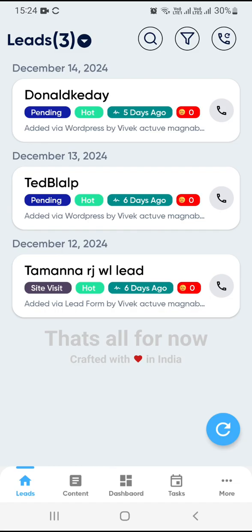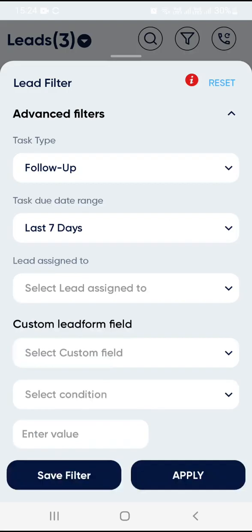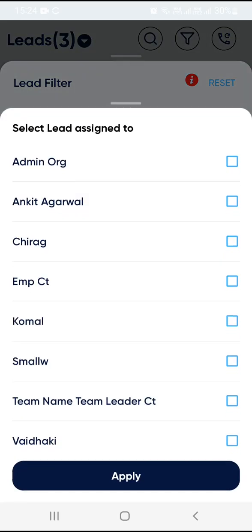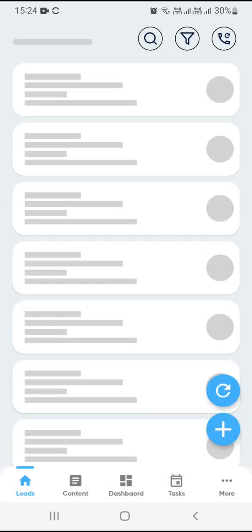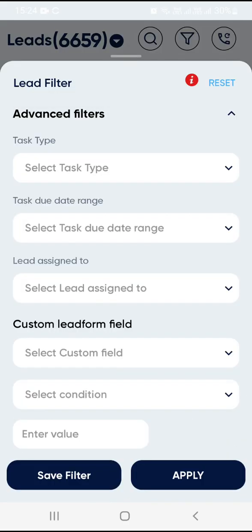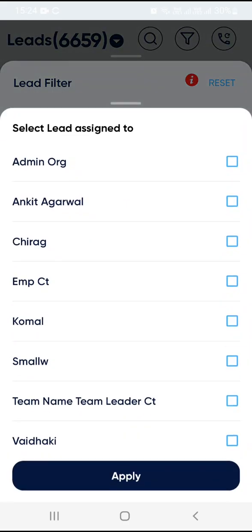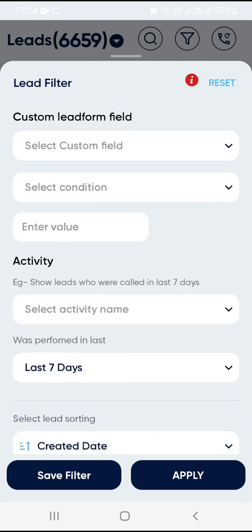It will show you all the leads which have a follow-up task open in the last 7 days, right? And if you want to see lead assigned to only, so if you wanted to see all the leads that you've assigned to a particular employee, you can use this filter. Then you have activity filter.